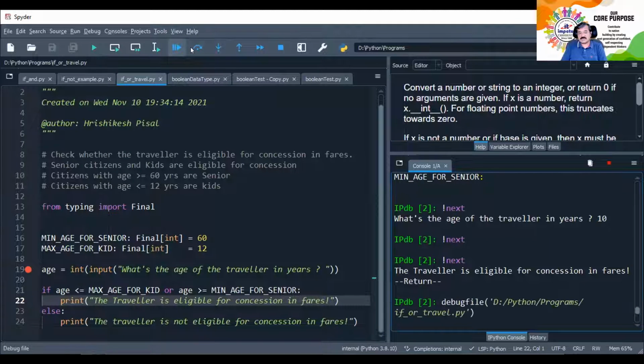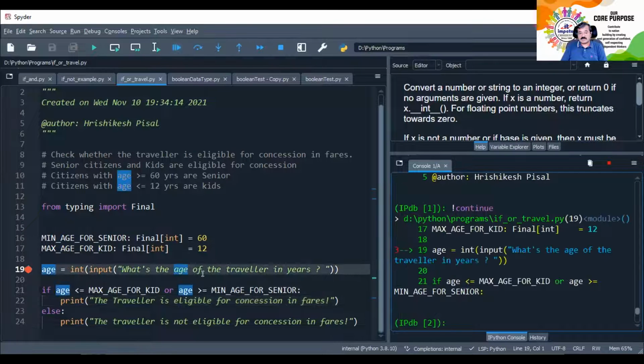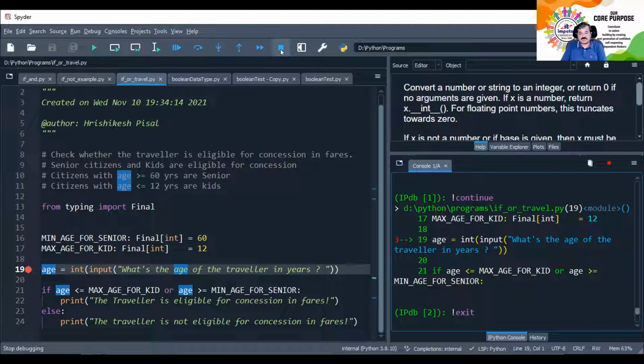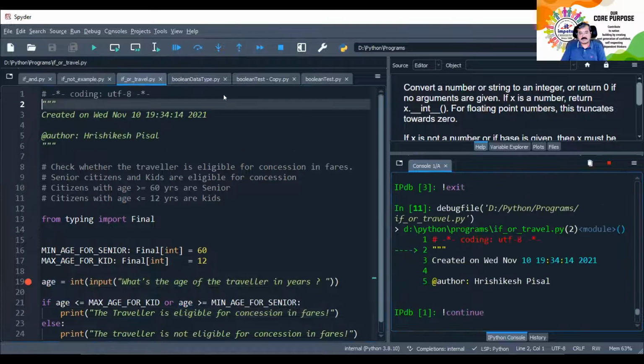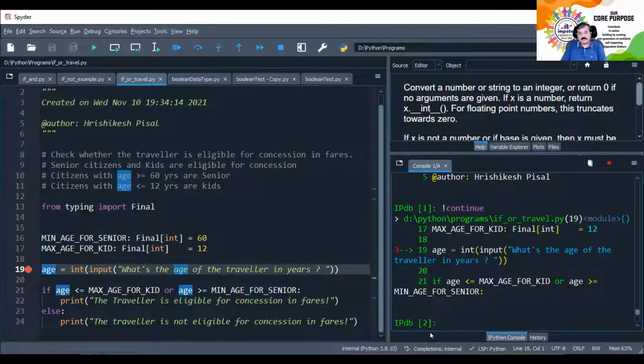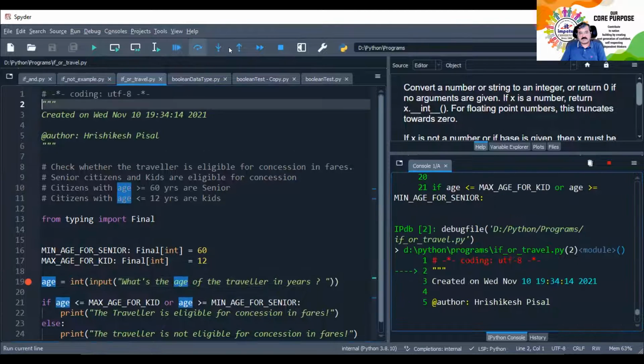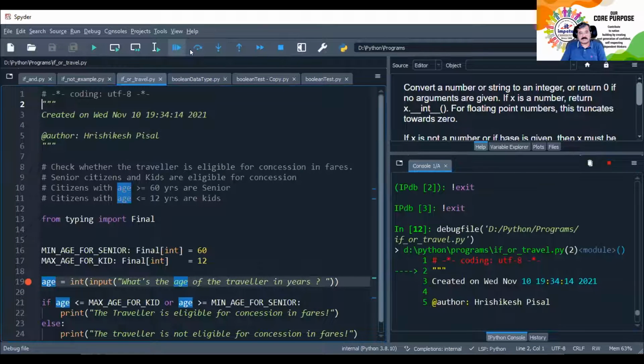So let's run the code once again. Here we go. We have been asked to enter the age of the traveler in years. So I enter age as, suppose, 77. Oh, something went wrong. Two instances got started. I pressed twice, it looks like. Let's run the code once again. Here we go. We are at line number 19. Oh no, what am I doing? I debug the code once again.